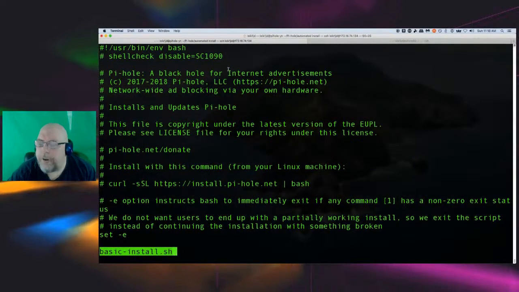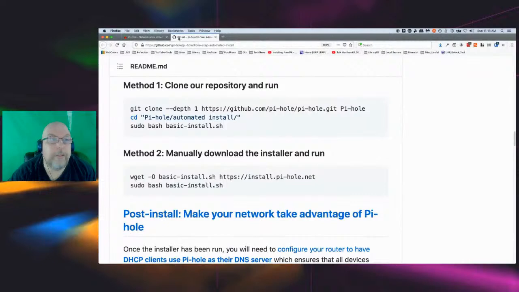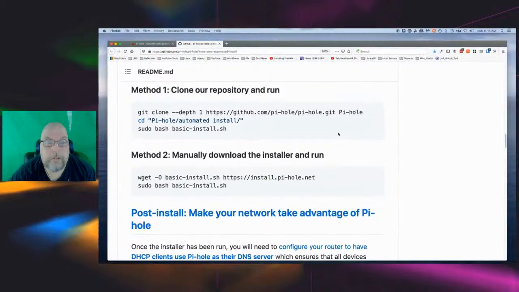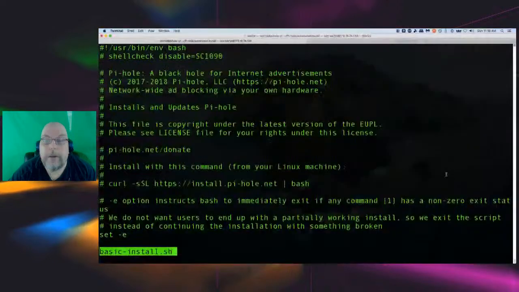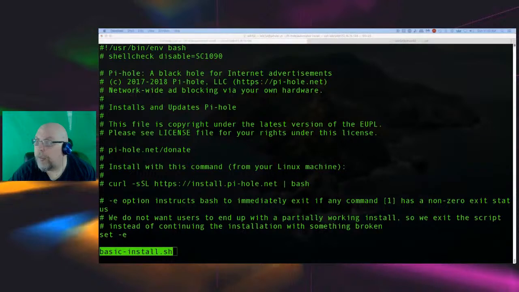The great thing about the Pi-hole documentation, or the Pi-hole script, I should say, is that it is well documented. Get back to my correct screen here. And that makes it helpful.